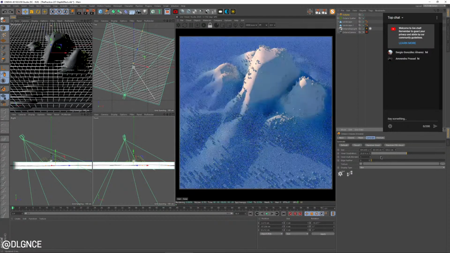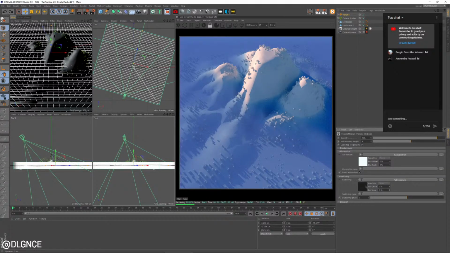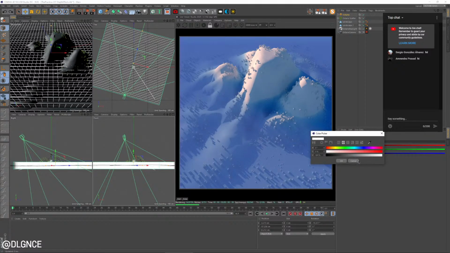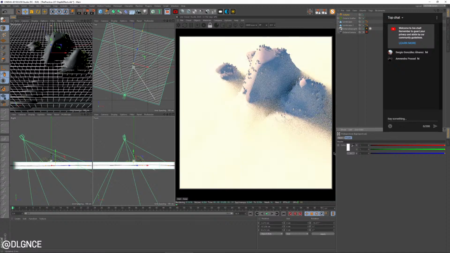Interesting. I bet that's partially driven by some of these values. Now, what happens if we go to white here? You get a harder edge? Yeah, it appears that way.